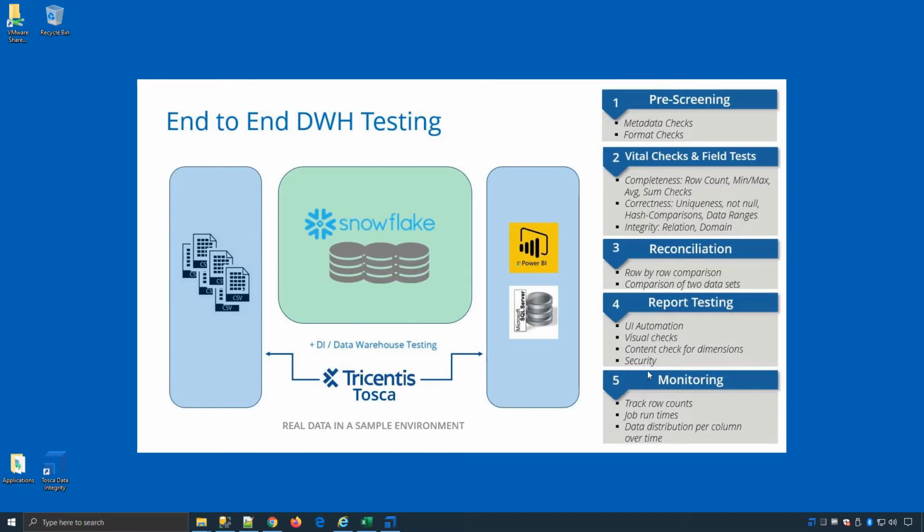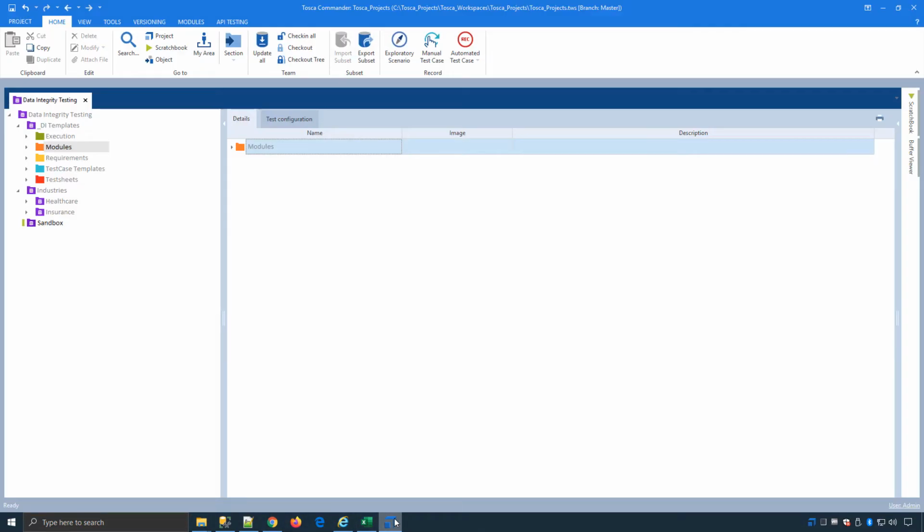We can obviously then do some report testing using APIs where available, or the UI like I'm going to show today. So if I fire up Tosca over here, you can see here's the UI, and on the left hand side we have our navigation panel.